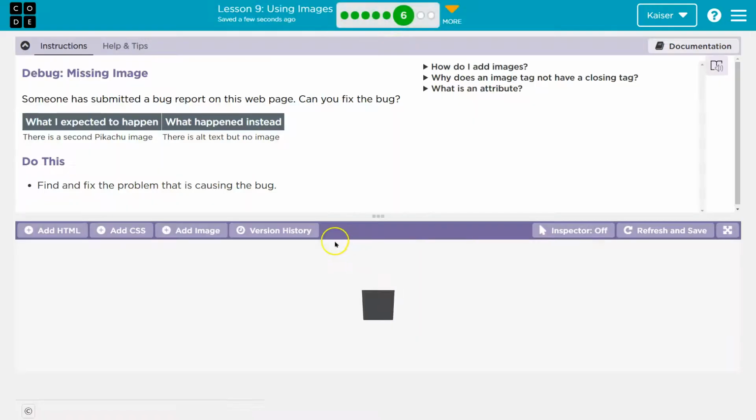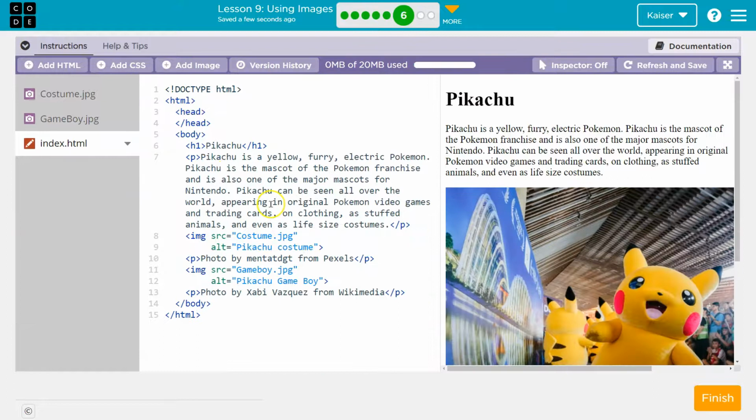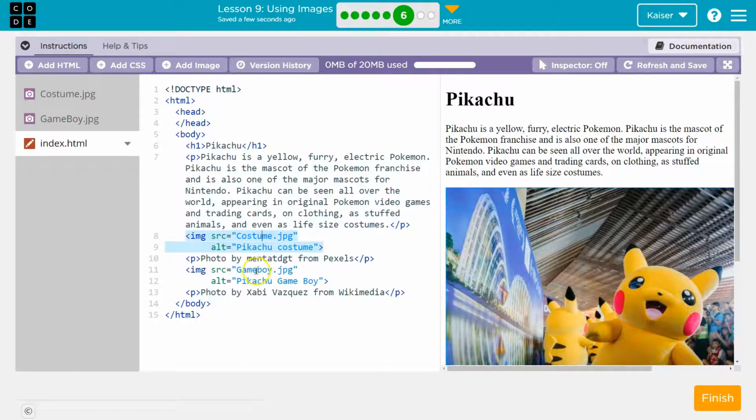Debug the missing image. Pikachu. There's a second image of Pikachu. There's alt text, but no image. Game Boy. Okay. Like I always say, I'm going to first start with this gameboy.jpg. So, does this image exist? If I hover over this, guys, you see how it shows me a Pikachu? What if I hover down here? That's strange. Well, let's see.